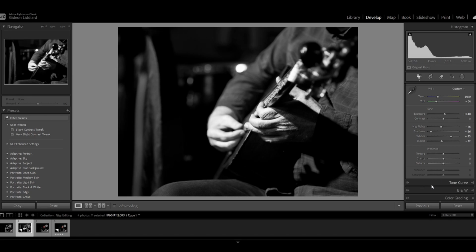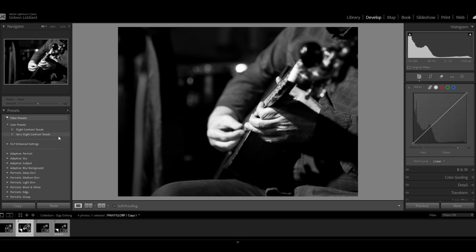Now, in terms of tone curves, again, as I say, I preset mine, always do. And one of the nice things about presetting them as well is if you roll over them, you can see what the different effects of them are. So I'm going to go for the slightly more aggressive one, although it is only slightly more aggressive, but there we go, that's got that one done.